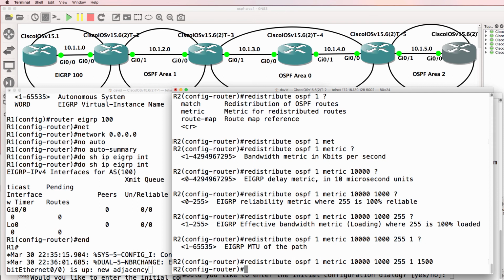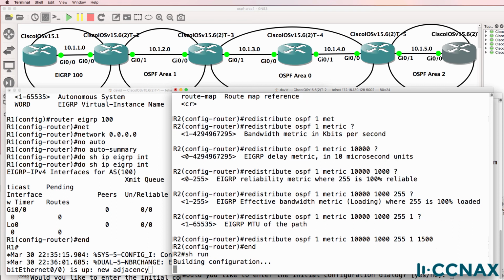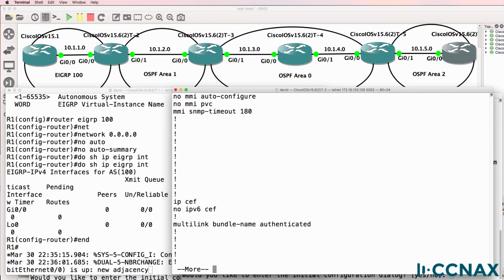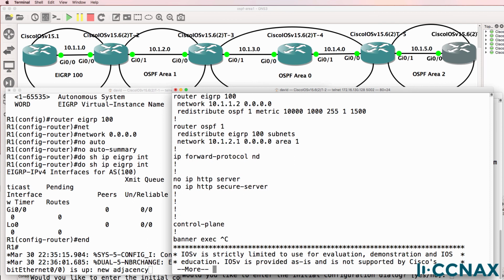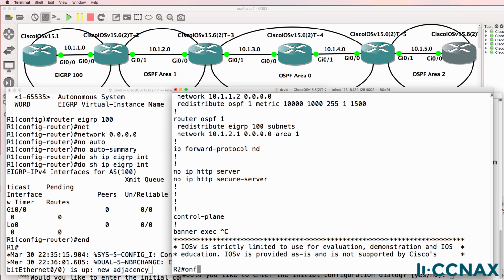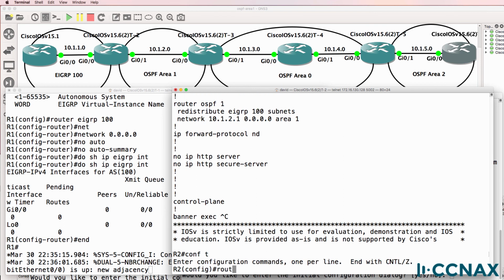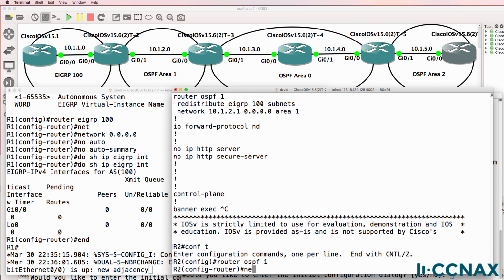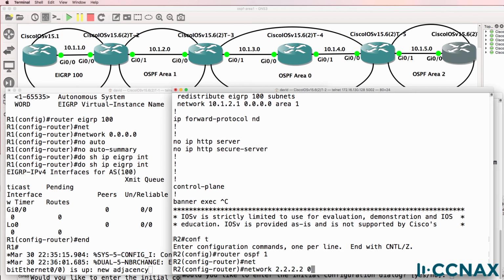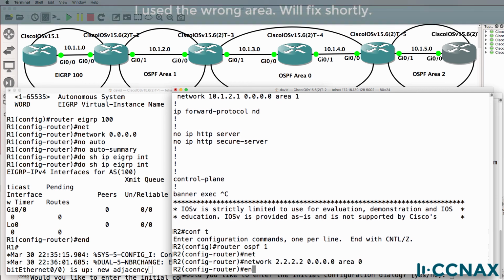So we are taking routes from OSPF and advertising them into EIGRP, and we're also advertising routes from EIGRP into OSPF. That's what an area border router does. Now at the moment, I've only enabled OSPF on gigabit 0/1 and EIGRP on gigabit 0/0. What I'll do with a loopback is advertise that into OSPF. So I'll advertise this network into OSPF.